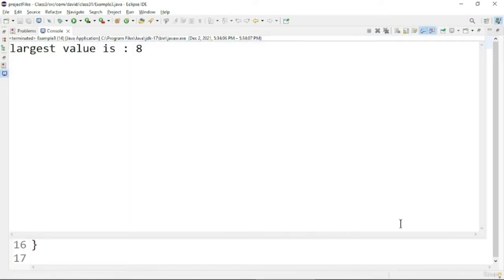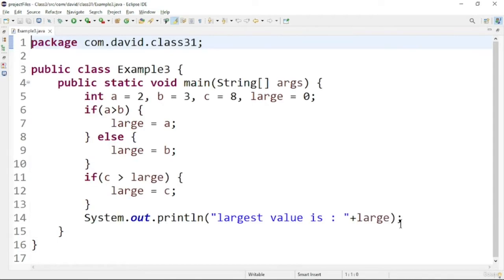So the output has come correctly. The largest value is printed, and this is it for this section on this lecture on the if condition. Here we have seen three different programs, very simple programs based on the if condition. So if blocks are very important everywhere. We need to understand the if block. If blocks are used in evaluating boolean conditions. So we have seen some programs.